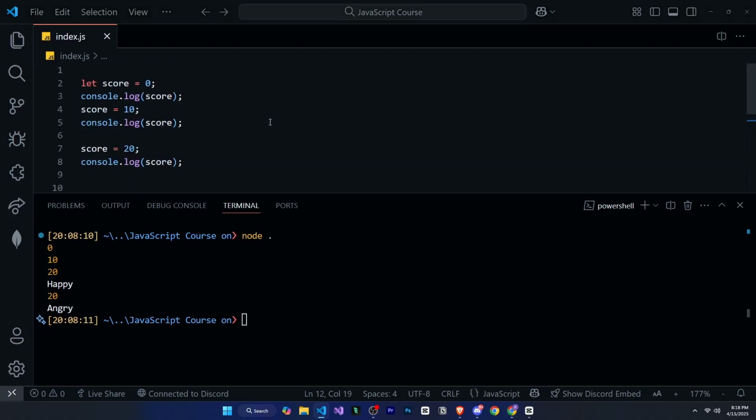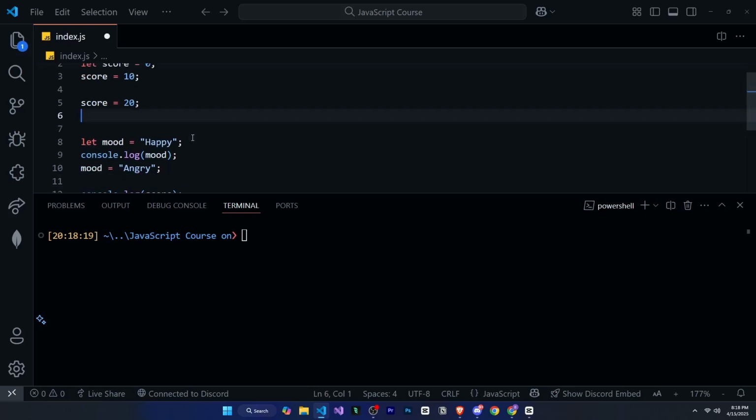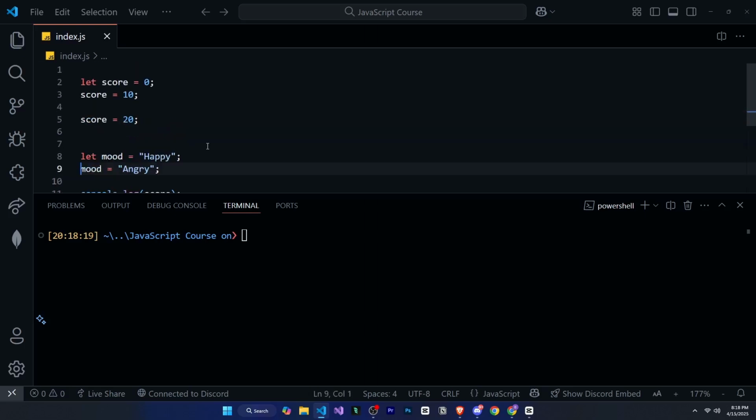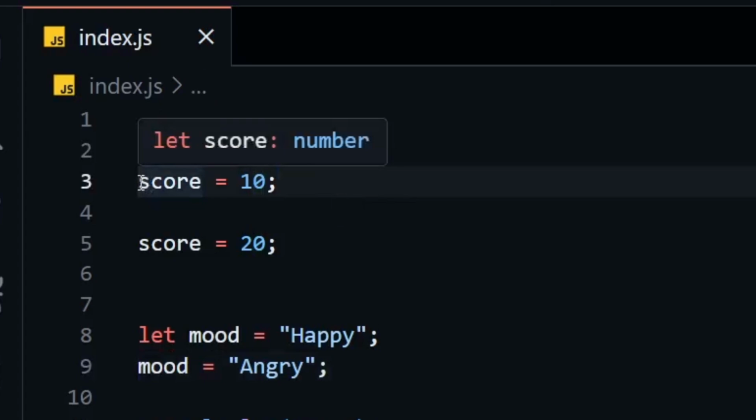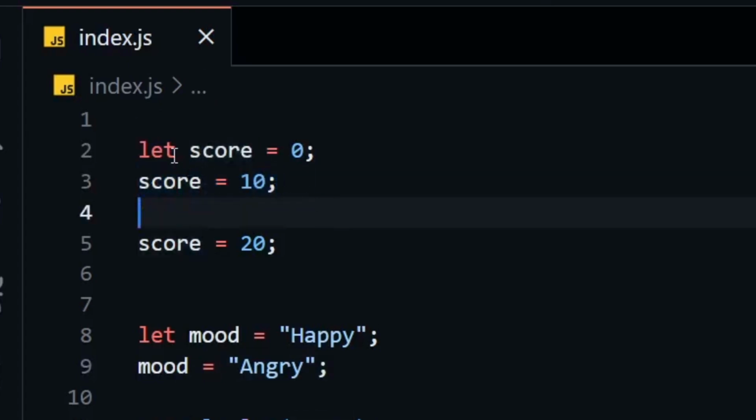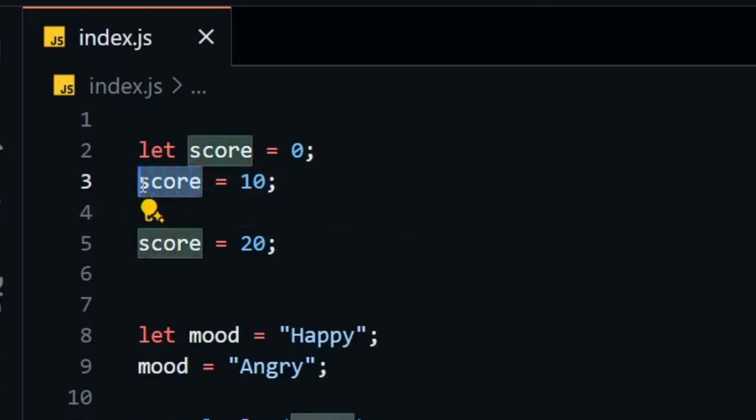So first, I'll clear the terminal, and I'll quickly remove the console logs as well, just to avoid any confusion and make things look a bit cleaner. Now, you might have noticed a few things. First of all, I wrote score = 0 without quotes. Second, when I updated the score to 10, I didn't write let again, right? So why is that? Let me explain it properly. When you create a variable for the first time, you have to use let, const, or var. But when you're just updating the value of an existing variable, you don't use let. Again, you just write score = 10.